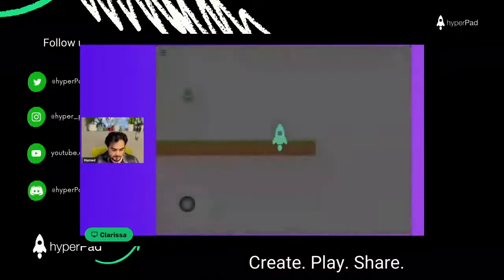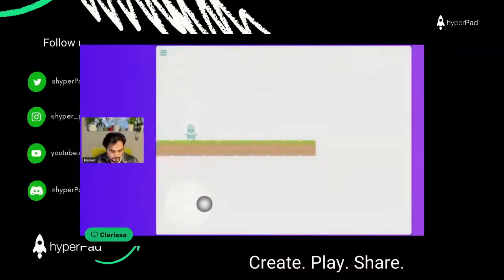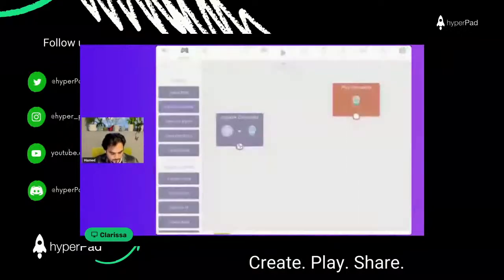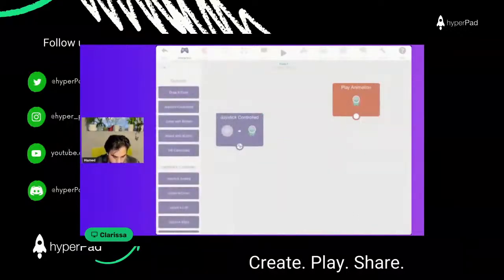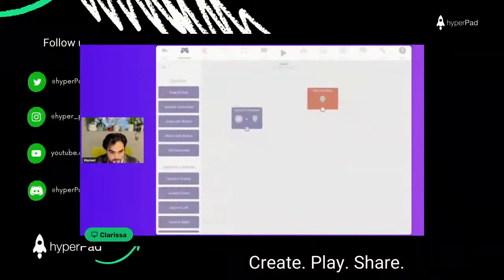So when we press left and right, I should have animated, but it didn't. Joystick left animation, joystick right animation. Okay, that might be broken right now. We're actually revamping that. So what I'm going to do right now is just do it manually.